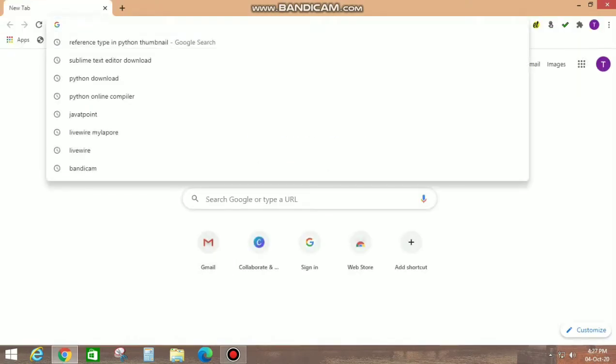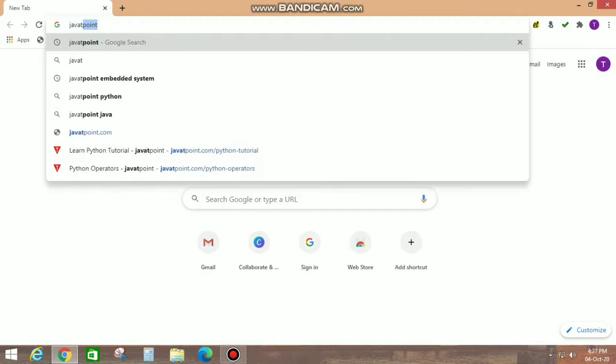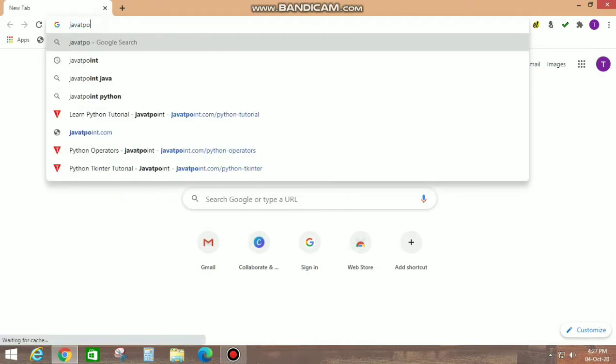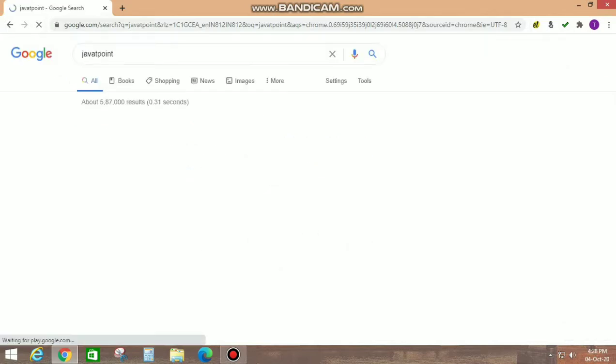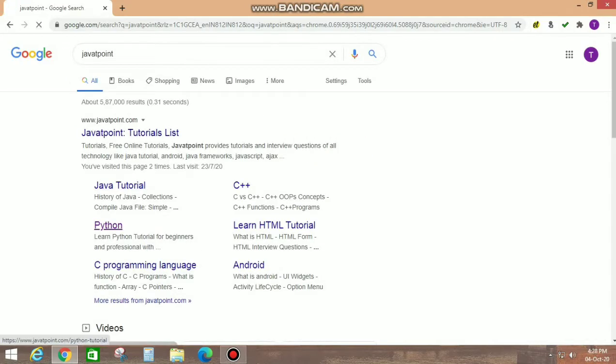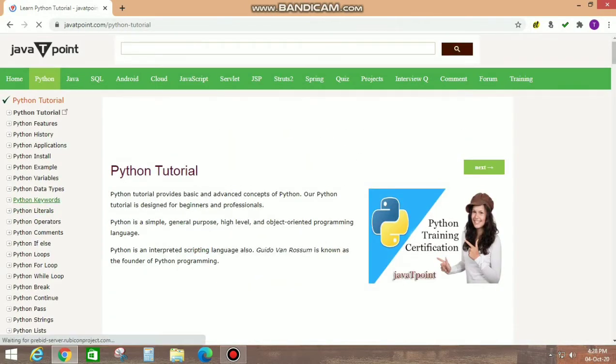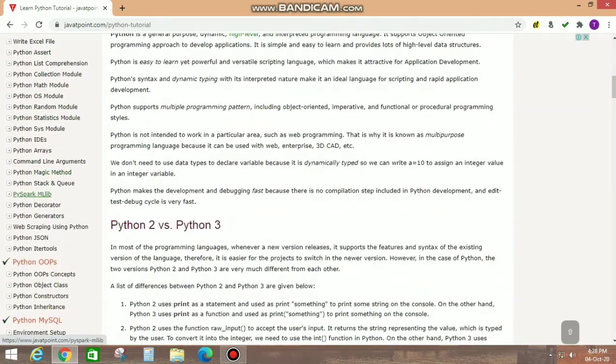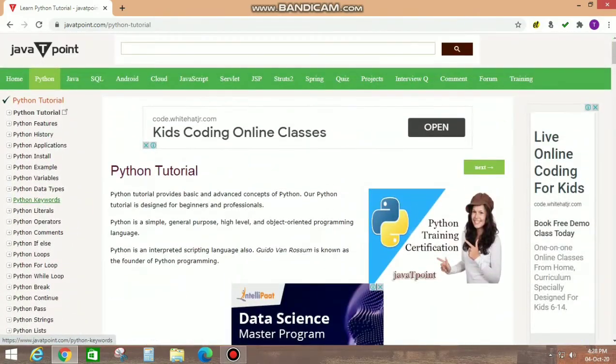In this session, we are going to see about the operators in Python. Before that, I'm going to take materials from Javatpoint. In Javatpoint, there are several materials on software like Python, Java, Android, Cloud and more. So in Python, I'm going to take the operators concept.